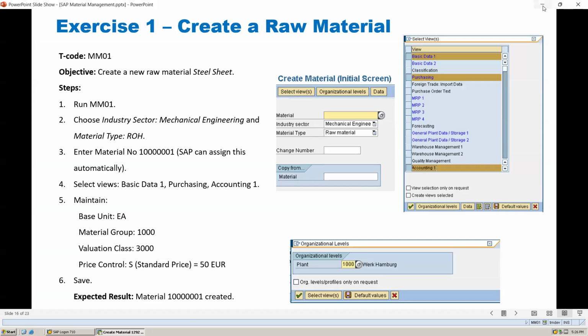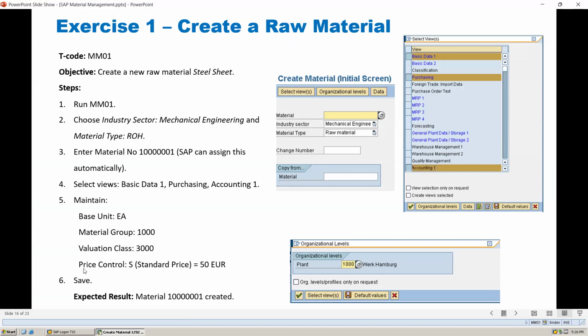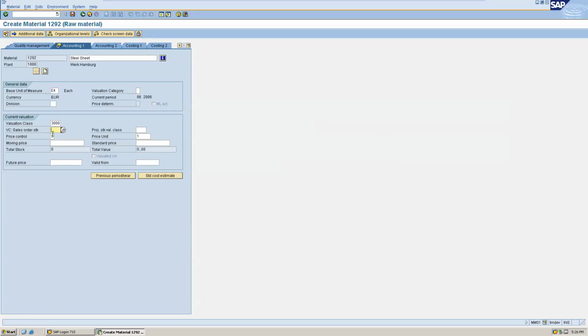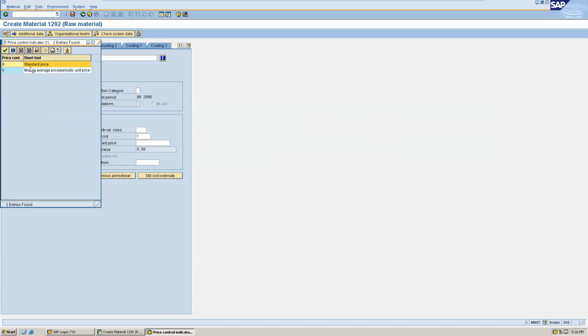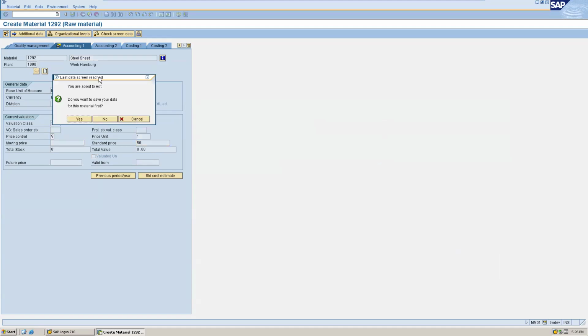And then standard price of 50. So first, there's something here. It says that the price control is S, which is standard price, and that it's 50. So price control is right here, S already, by default, standard price. And we are saying that the standard price here is 50, okay? Press enter. And now it's saying that you have reached the last screen, and you can go ahead and save this material. And remember, we selected only 3 screens. So let's go ahead and click yes.